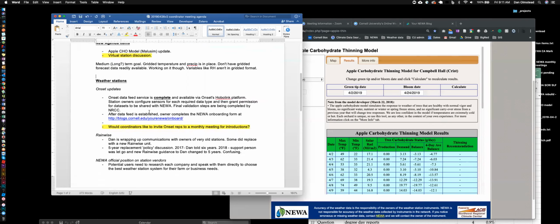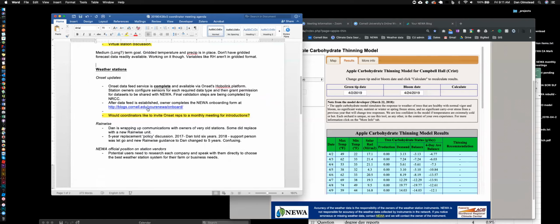Okay, moving on to weather station updates. So Onset has finished their work with being able to onboard RX3000 weather stations. So we've got a bunch queued up right now. Like I said, there's still some steps behind the scenes that need to take place, but we're very close. Again, NRCC folks, if you want to add anything there, that's fine. But I feel like we're in a pretty good place on that, and there's been a lot of work put into getting this new vendor on board.